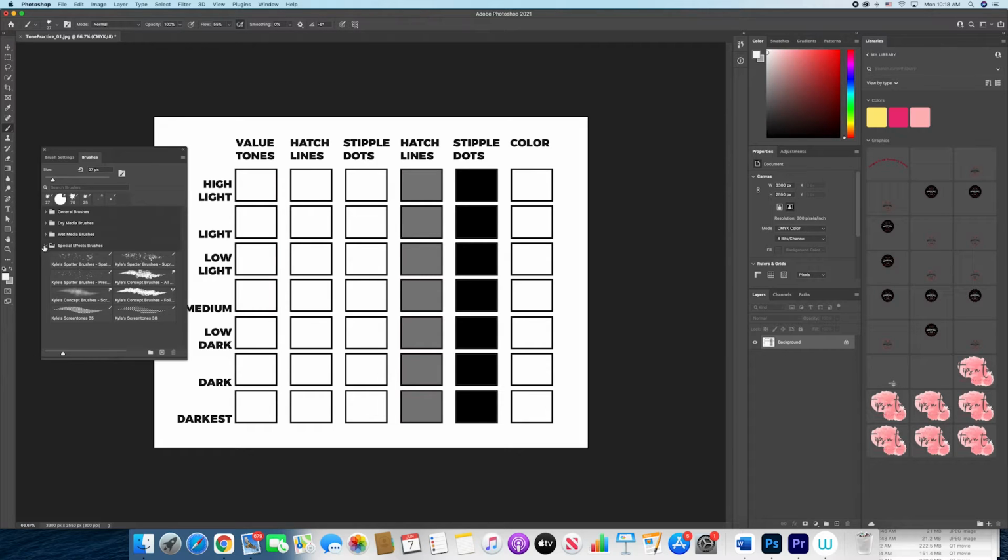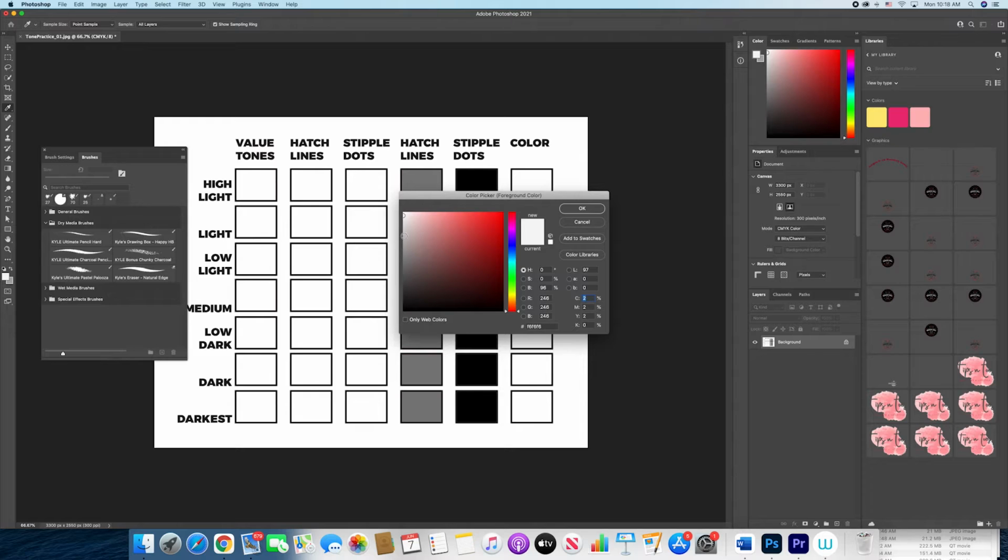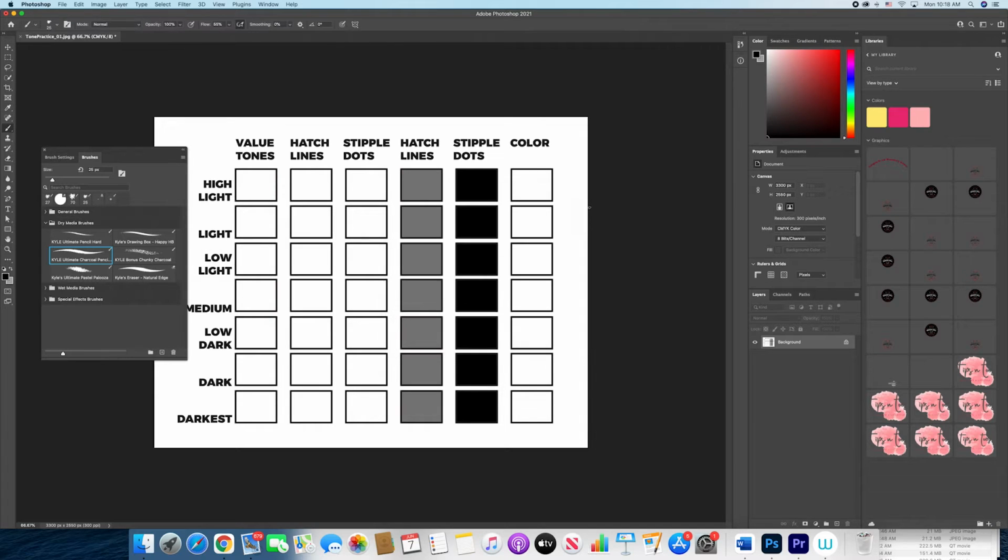If you have different brushes you want to use for this particular project, you are welcome to use them as well. But what I'm going to be using for this specific project is the charcoal brushes from the dry media brushes folder. Here's how you choose a different color. This is what we call the color picker, and you have different values. So what I'm doing here is I chose the color black, just to start off with the first row.